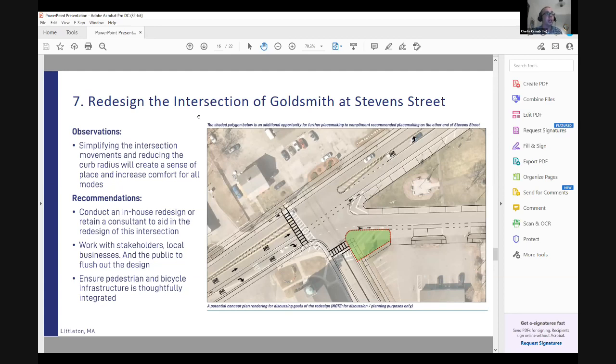Recommendations include to conduct an in-house redesign or retain an expert in the field, a consultant, to aid in the redesign of this intersection. Work with stakeholders and local businesses and the public to flesh out the design and ensure pedestrian and bicycle facilities are very thoughtfully integrated.